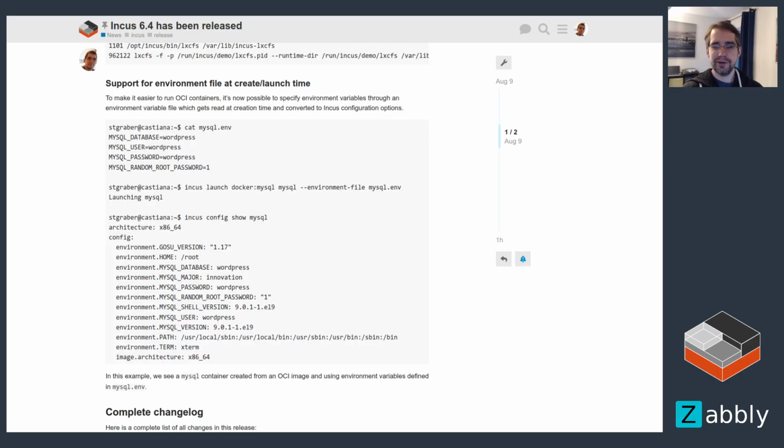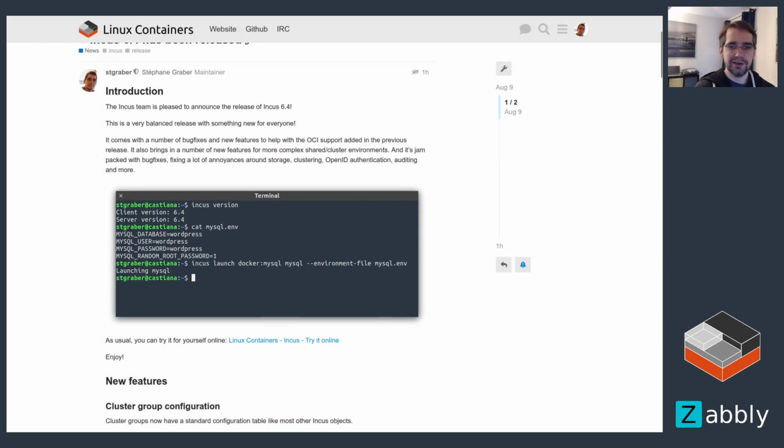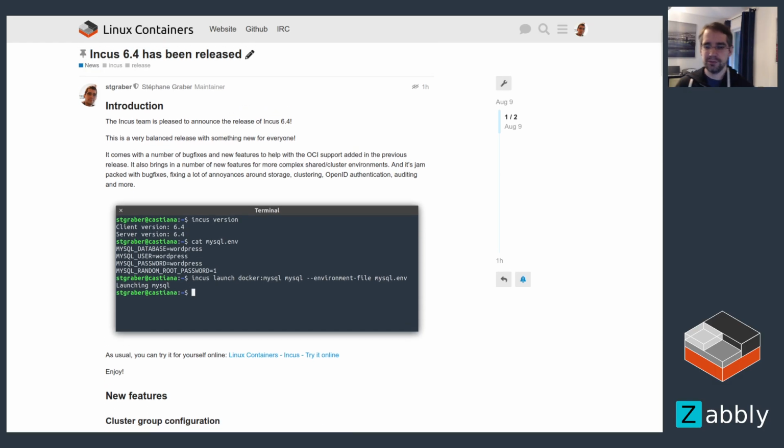That's it for Incus 6.4. I'd say it's a pretty well balanced release between new features, bug fixes, and features for kind of everyone. Hopefully a very good stable release and something you get to have fun with. As usual, you can go on our online demo to play with this today. It's also available in the package repository that I maintain for Debian and Ubuntu. Other distributions will pick it up as they go.